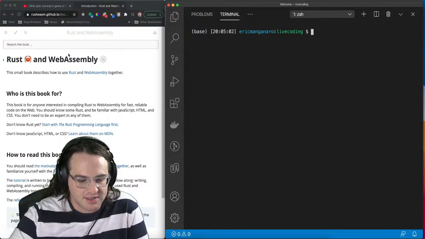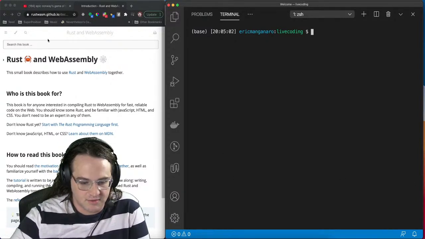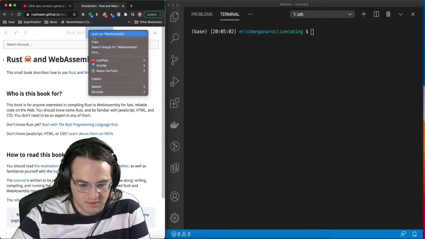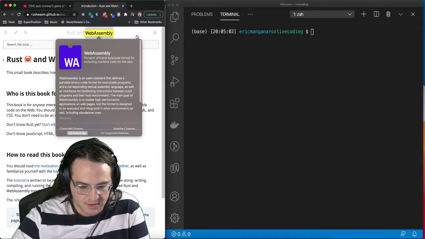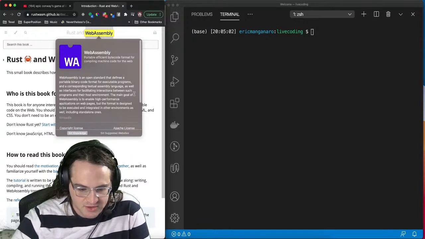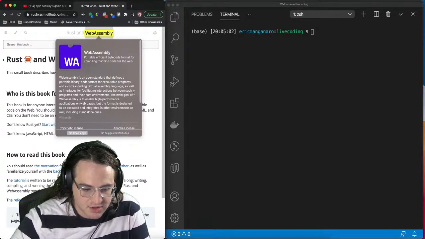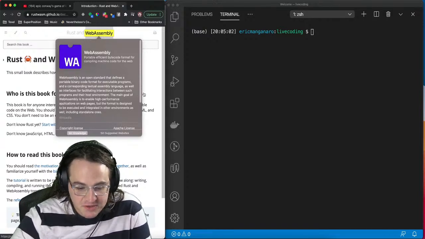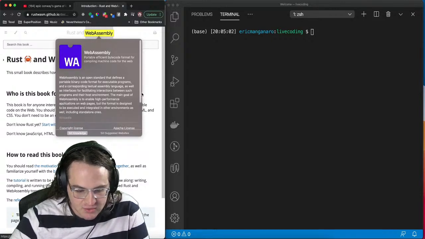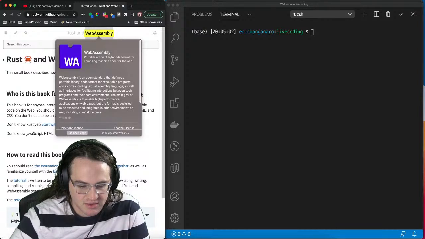So this is rustwasm.github.io. Let's look up Rust WebAssembly. WebAssembly is the open standard that defines a portable binary format for executable programs and corresponding textual assembly languages, as well as interfaces for facilitating interactions between such programs and their host environment. The main goal of WebAssembly is to enable high-performance applications on web pages, but the format is designed to be executed and integrated in other environments as well, including standalone ones.